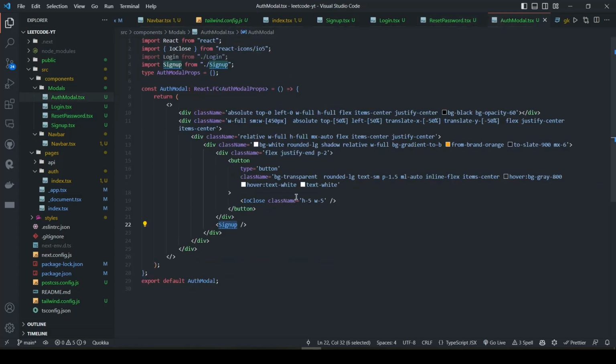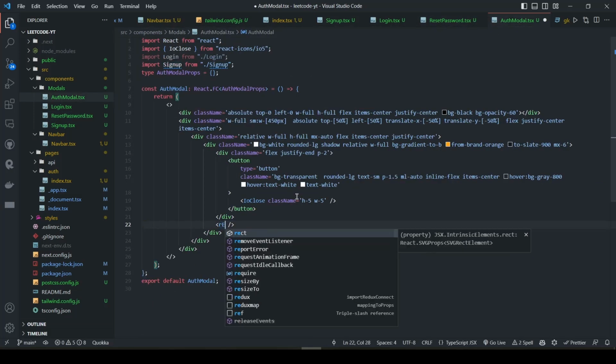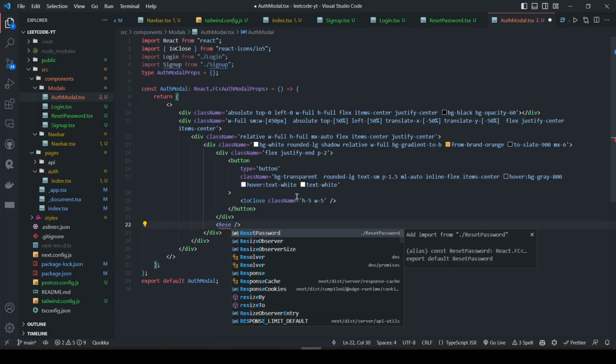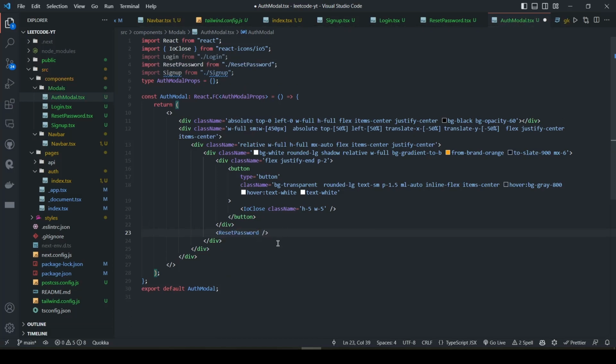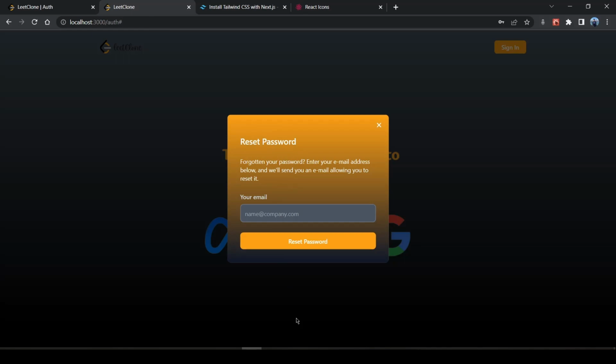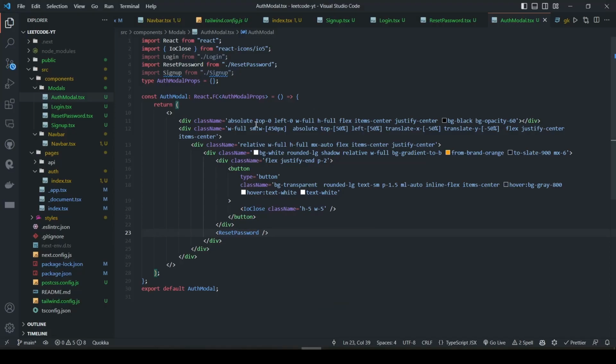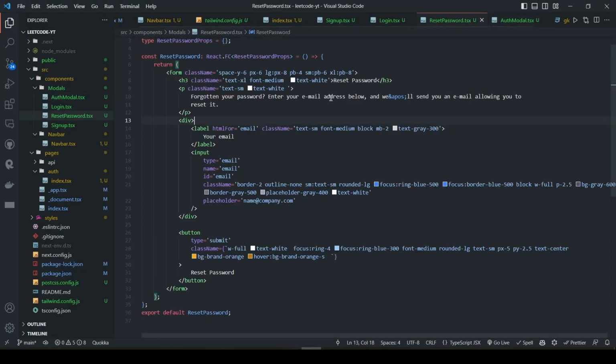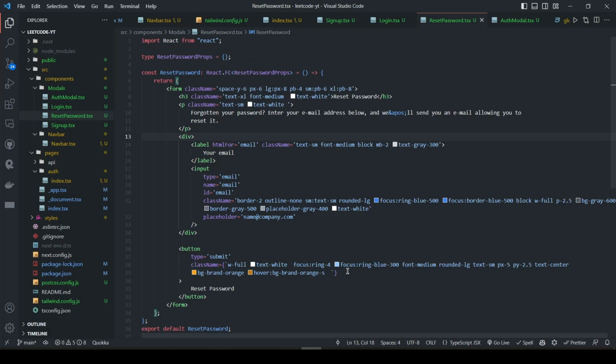So let's go to AuthModal and show this. And as I said, so far we are showing this hard coded, but we're going to be doing this dynamically. So we save this one. Now if we go to the localhost, we're going to see this component. It is really basic HTML and CSS with some classes.